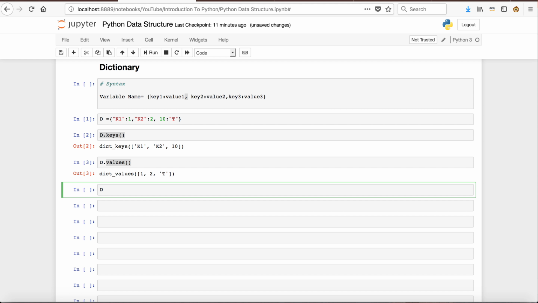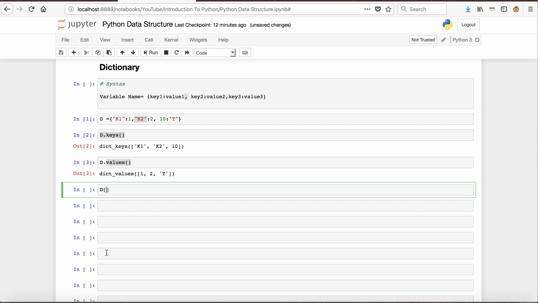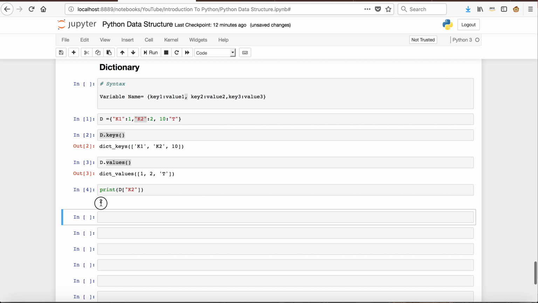And if you want to display the value based on a specific key, for example, if I want to know the value for the key K2, in that case, I will use square brackets and mention the key name. When I print, the Python interpreter will tell what the value is for the key K2 in the dictionary D. Let's check it out. It is 2.